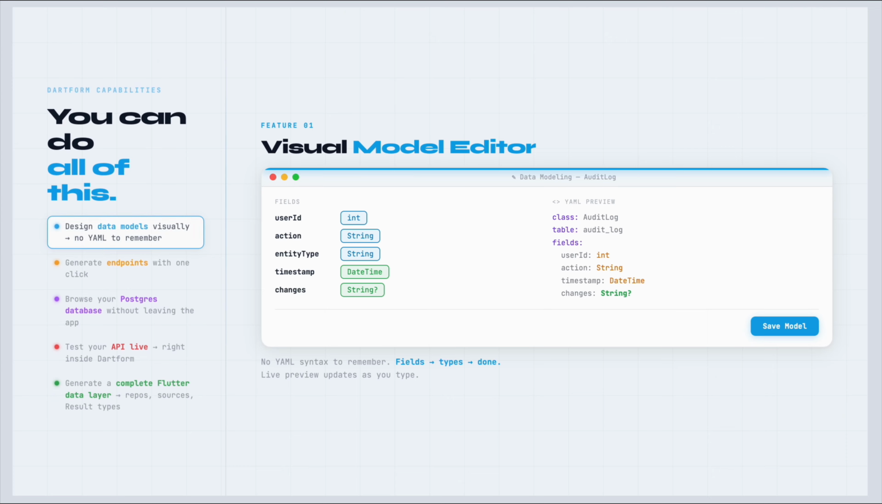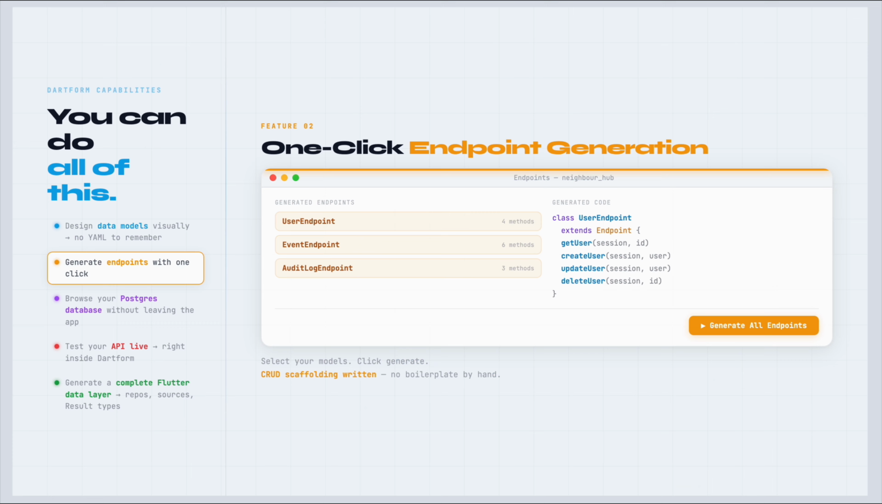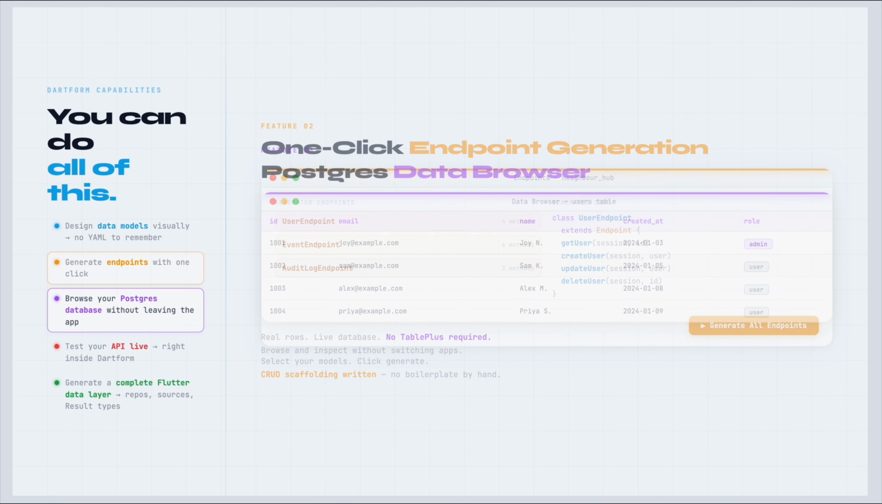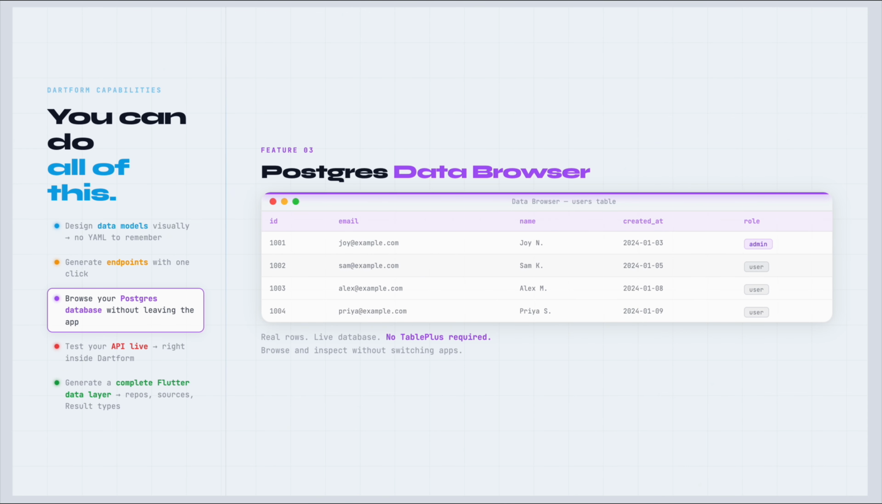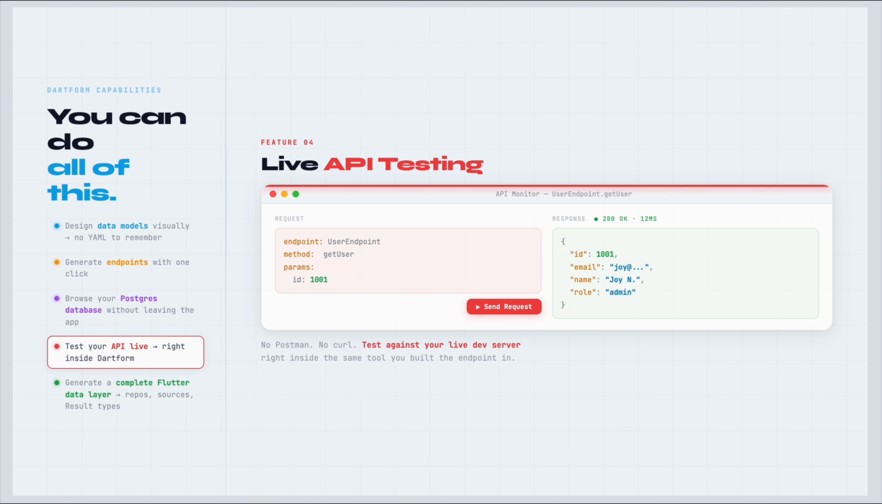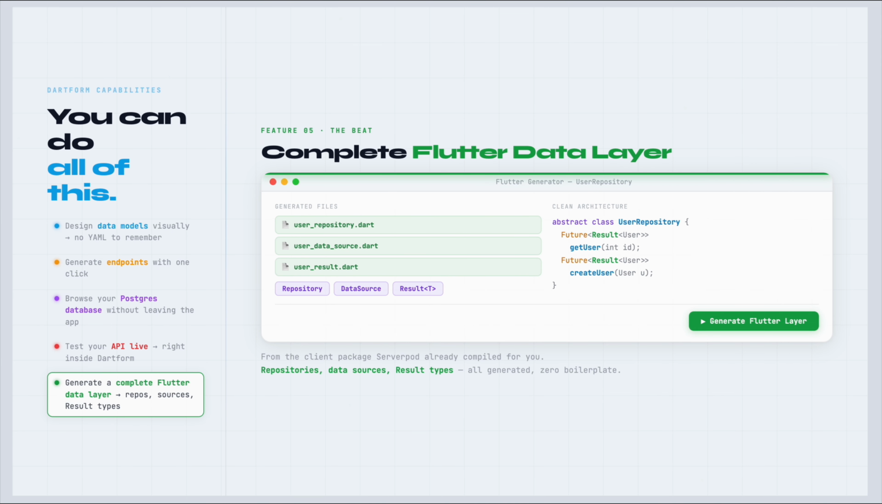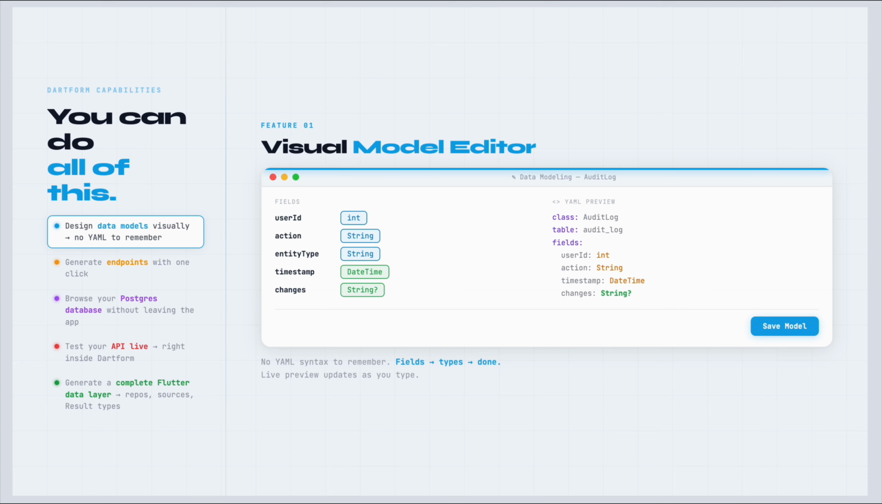You can design your data models visually, no YAML syntax to remember, you can generate your endpoints with one click, you can browse your Postgres database without ever leaving the app, you can test your API live right there inside Dartform, and you can generate a complete clean architecture Flutter data layer, repositories, data sources, result types, all from the client package Serverpod already compiled for us. Everything in one place, everything connected.